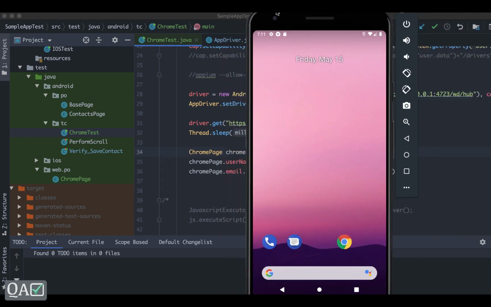Okay, so the simulator launched. Now one thing to note is where to download the Chrome drivers. To download the Chrome driver, it is not the same driver that we are using for Selenium, because the desktop Chrome browser and the mobile browser versions are different.